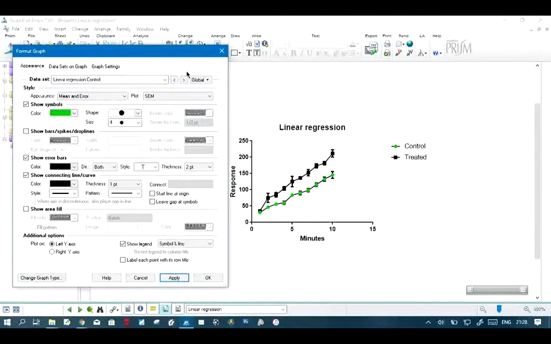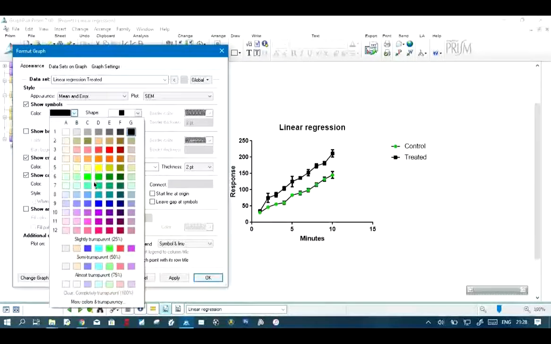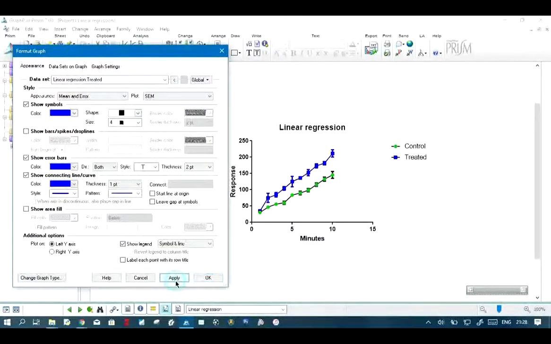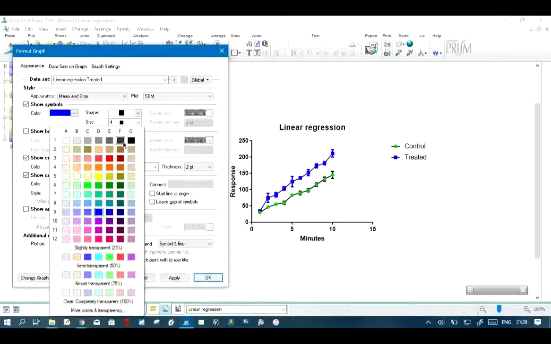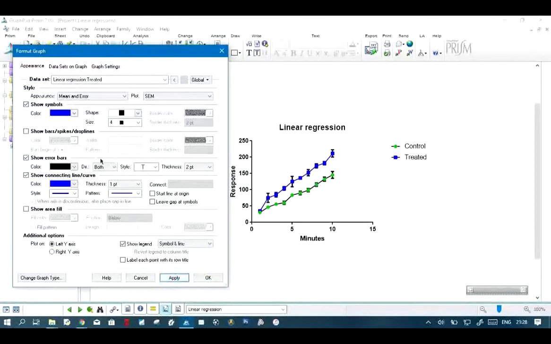Now we can also do some changes for the other data set, the treated. So we switch to the other data set by clicking this arrow this way, and we can choose a different color. Let's say dark blue. And we can also choose to play around with other stuff. So ideally, this is based on your choice and your own preference and what you want to do. When you're done with this, just click OK.